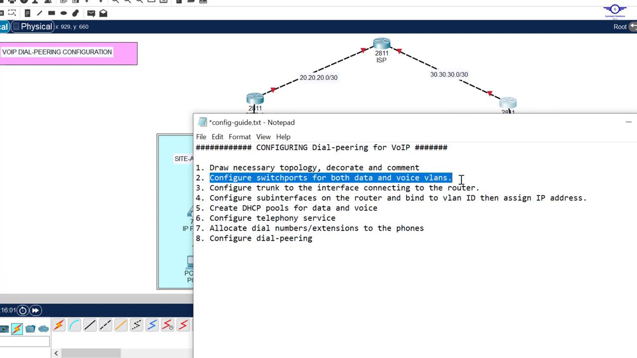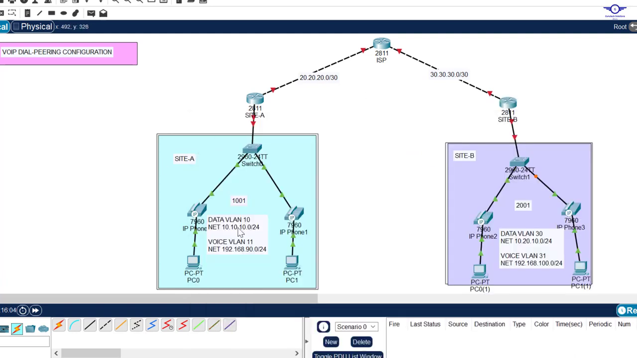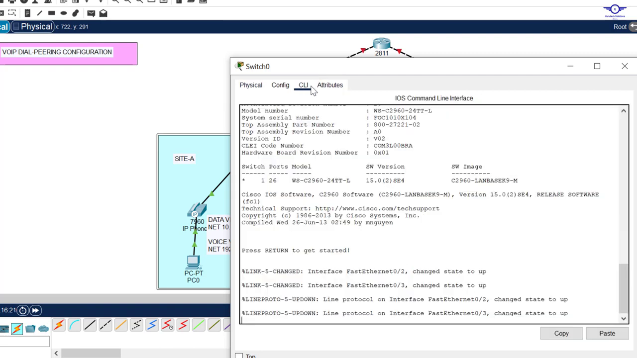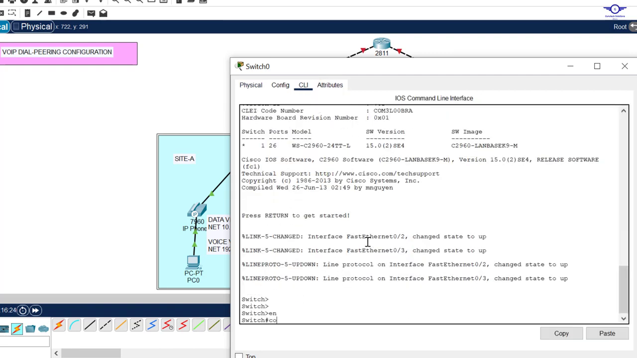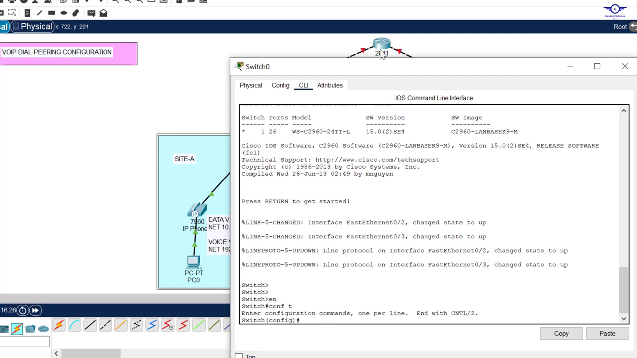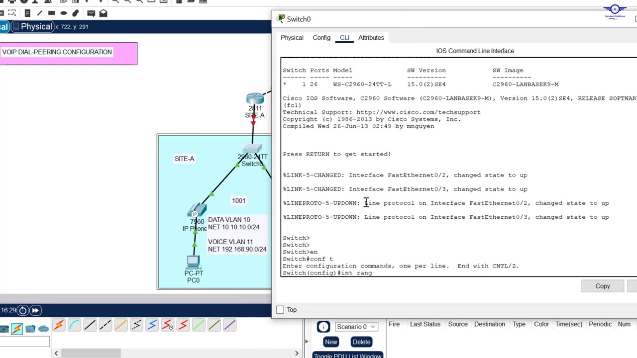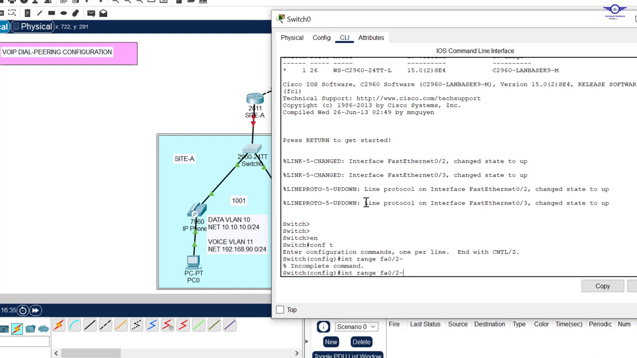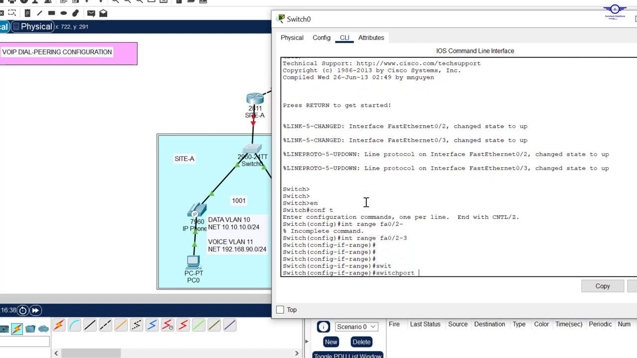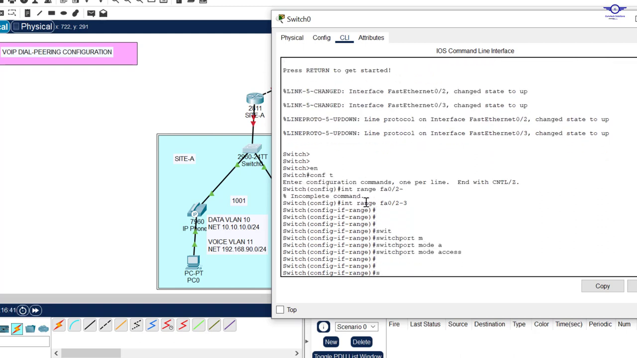Configure switch ports for both data and voice VLANs. Guys, being that we have both data and voice VLAN, each access port on the switches should have both data and voice VLAN. So for example, this is FA0/2, FA0/3. Okay, so we just go here and say enable, config t. So interface range FA0/2 to 3. Switch port mode access.